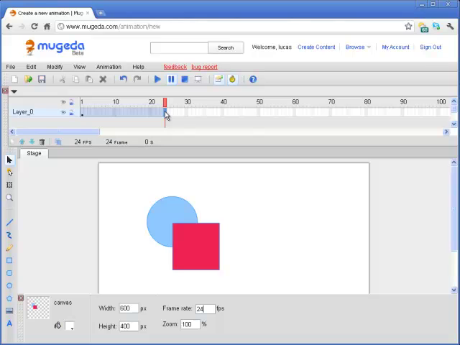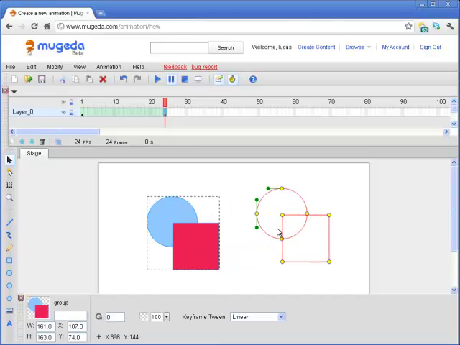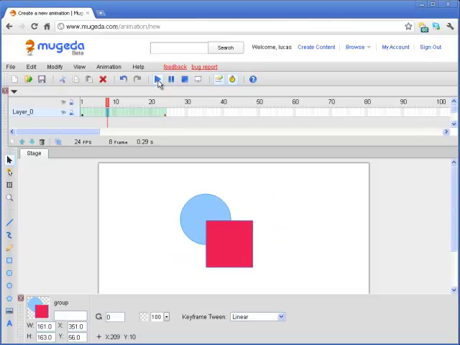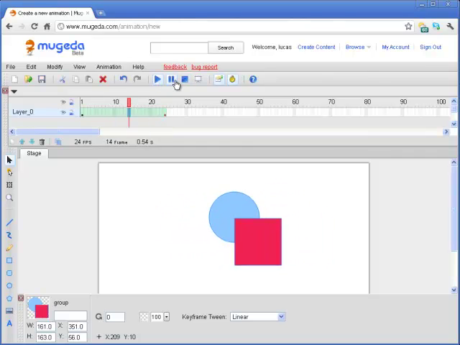To add animation is actually very easy. You can just extend some frames and say insert animation, and that's it. And then you can just move your object around at a certain frame so that you can get your first animation done. So it's pretty easy, and you can use this play, pause, and stop to control the playback.